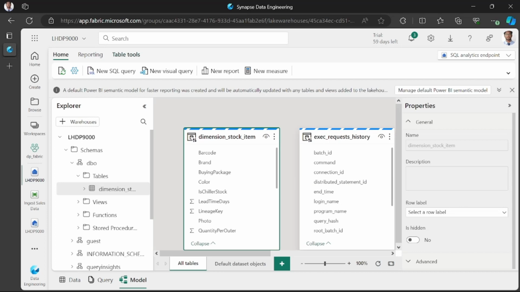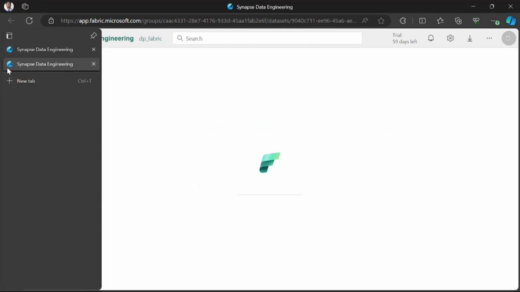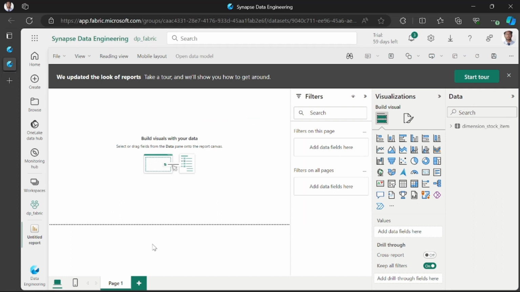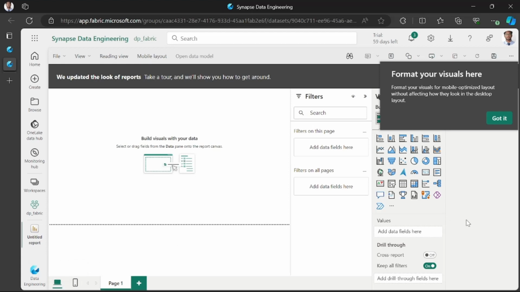So let's create a new report to visualize the data in the lakehouse. Just select the new report here. It will open in a new browser. You can switch between the desktop layout view and the mobile view as well. Currently we are working on the desktop layout, so just choose the desktop layout button.